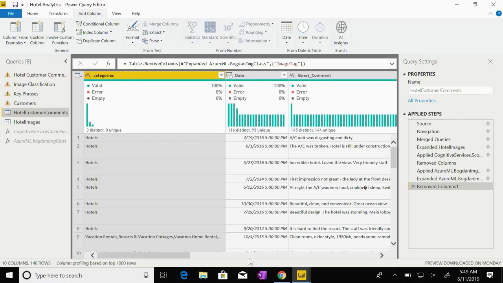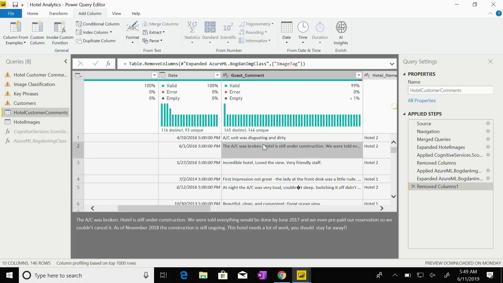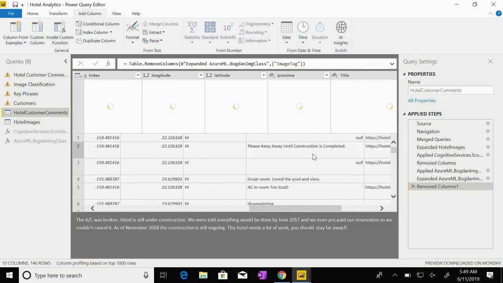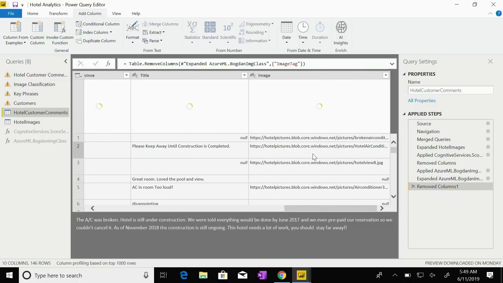I know the location. I know the comment that customers made about their room. Some comments are positive, some of them are negative. I have even things like latitude, longitude, and the URL of the picture that the customer may have associated with that comment. With this upcoming feature, again, this is going to be available in a few months in desktop, and this is available today in data flows.